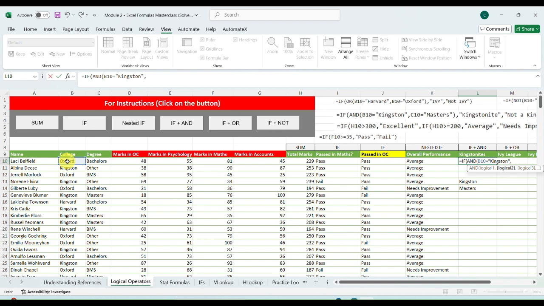comma, and this degree should be equal to masters in quotes, because if you don't write any text in quotes, like here I'm writing Kingston in quotes, Excel considers it as a formula. Master is not a formula. I have not written the cell reference in quotes because that's the formula. If degree C10 is equal to masters, bracket close.